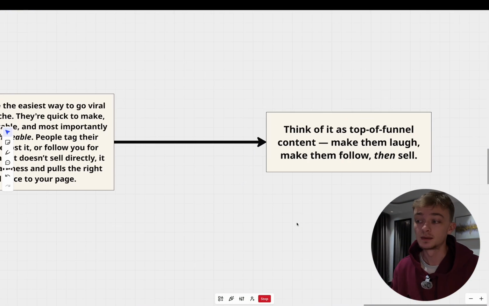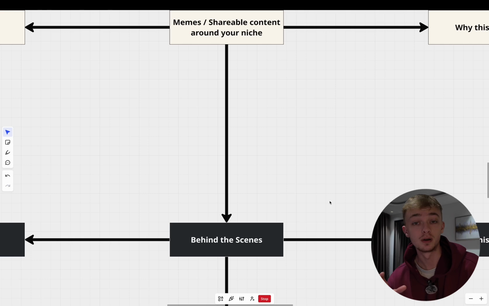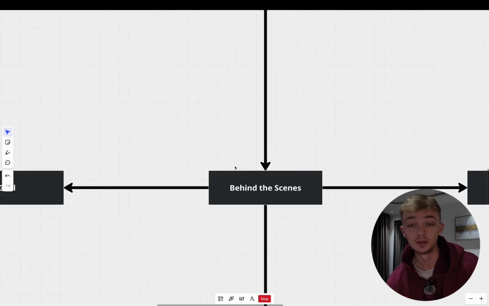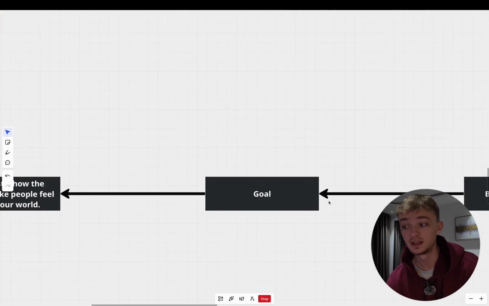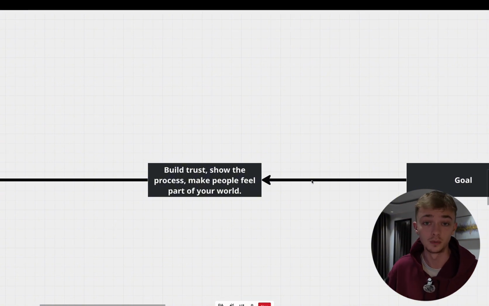So moving on to the second piece of content that I've found works really well for print on demand stores: behind the scenes content. The goal with behind the scenes content is to build trust, show people the process, and make them feel part of your world, because like I say, you're building a product-based business around a niche, around a feeling. People like to see the work that goes into the designs and everything like that.